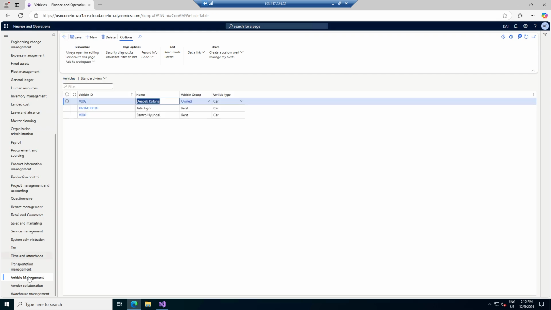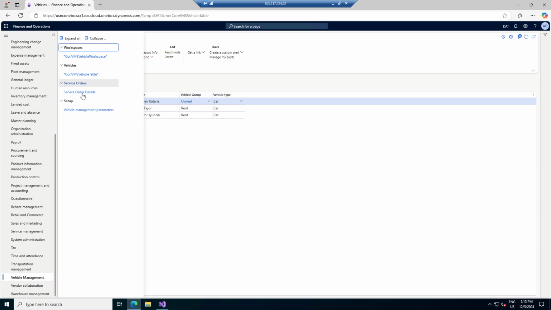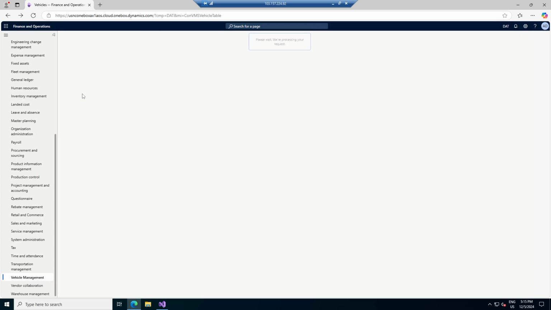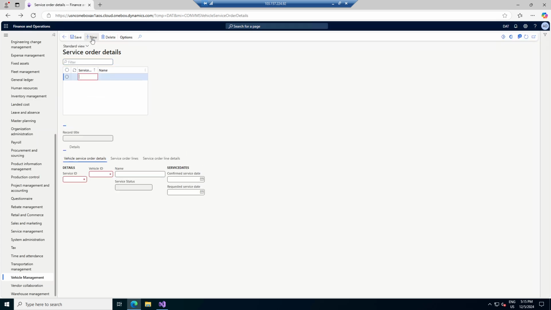We will go back, and then once you go to the vehicle, we can go for the service order details. Once you go to the service order details, we can click over here, service ID as SRV001. This also will come with the number sequence itself, and vehicle ID will have a tagline. Whatever the vehicle ID is, the link will be prepared from the details. Okay, so we will give the vehicle ID as V003, which is coming. A link will be there.